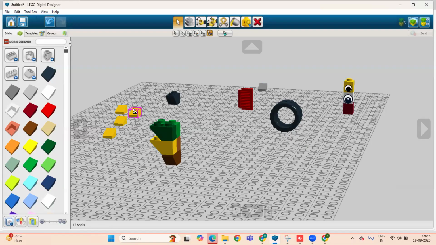And I need to select this yellow. So it is not selected except this one, because the shape is not the same as this yellow brick. Okay. But if I'm using this, all are selected because both things are the same, color as well as shape. Got it?